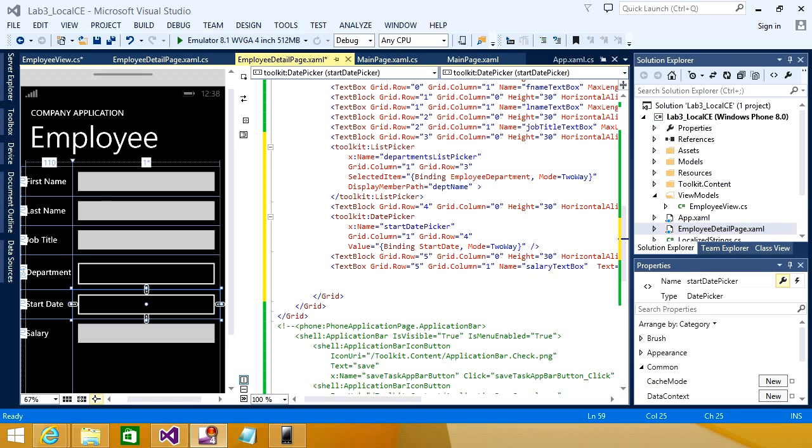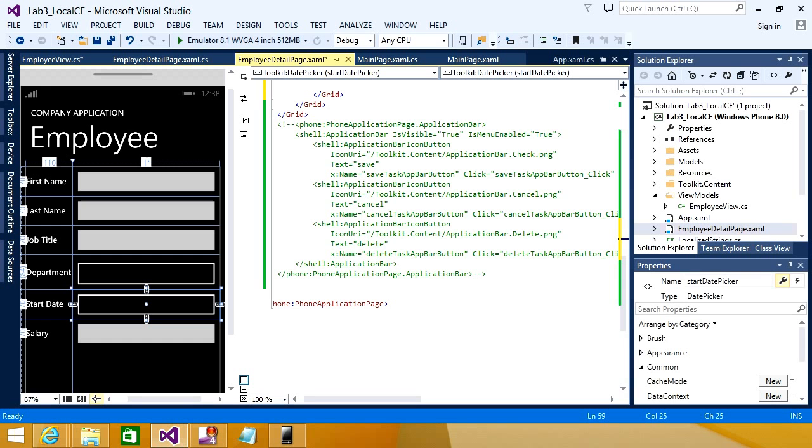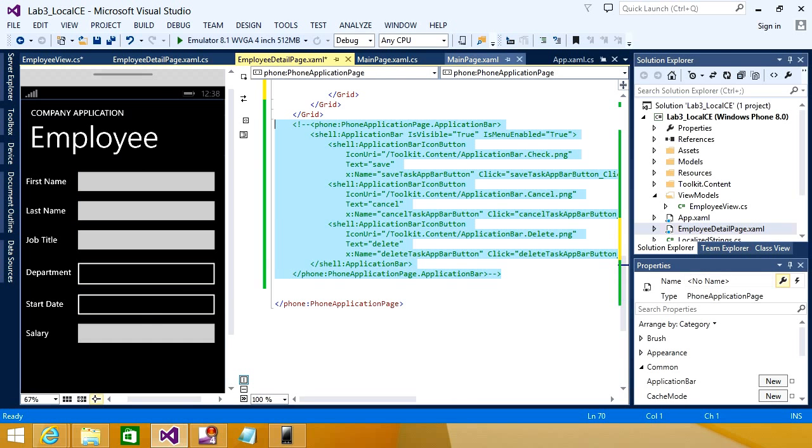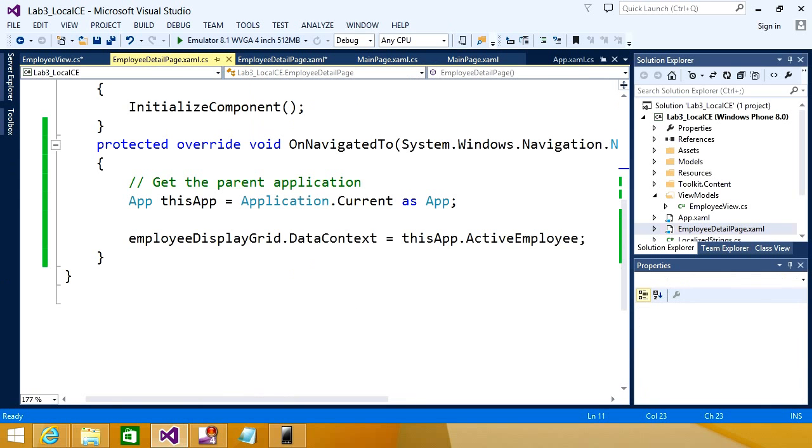Now, while I'm here, I'm just going to remove the commenting because I'm going to add event handlers for these application bar buttons, so I might as well remove the commenting on this section here so I can make it active. Since I'm editing this page, might as well do that now. Okay, so back to the code behind page.